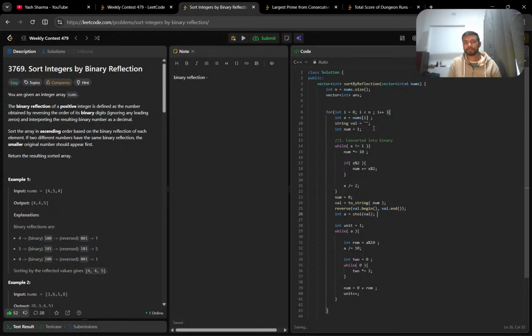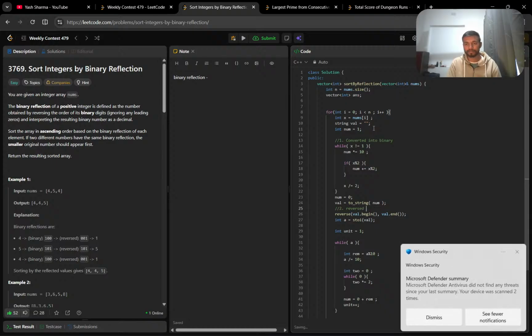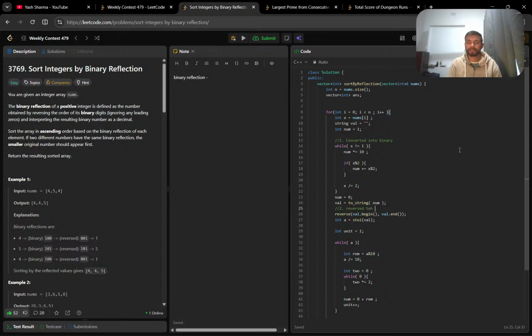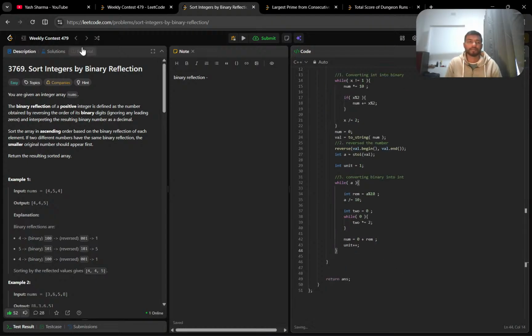Binary, and here reversed number now. Converting integer into binary, and now converting binary into integer. Converting. So this is all we have.